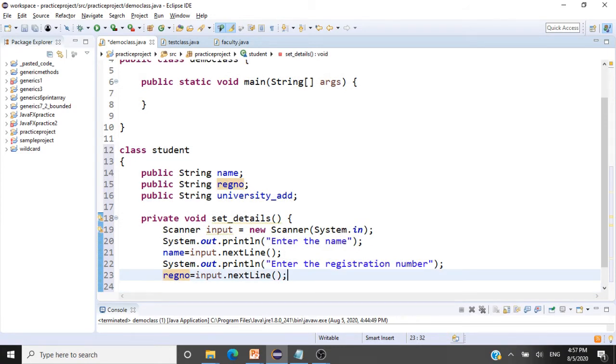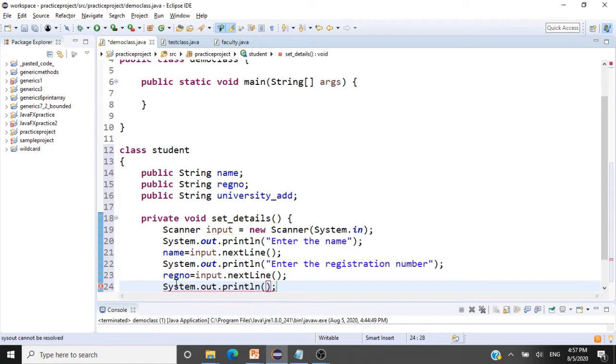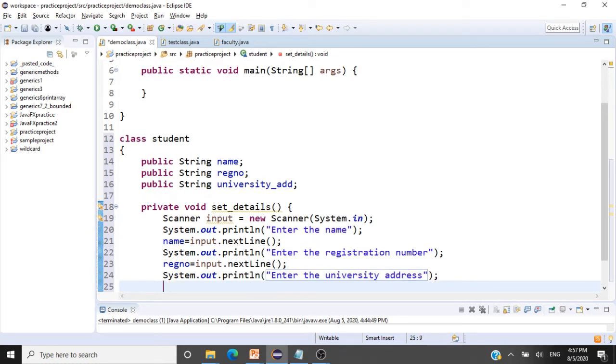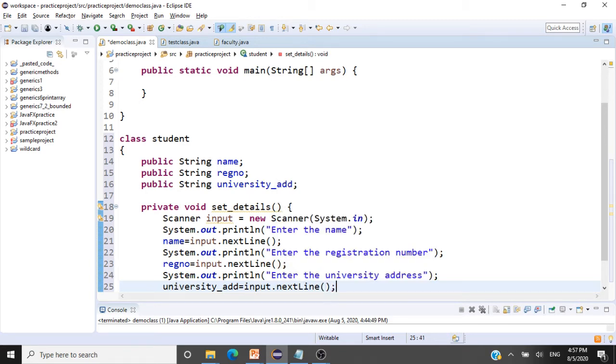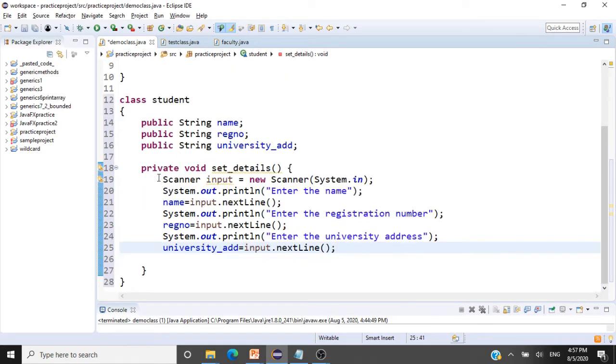Next thing is we'll ask the user to enter the university address. Let's have a sysout here, and we'll say enter the university address. Now we'll scan this one into the university address, that is equal to input.nextLine(). So we have finished reading the details. This method can be used, and we'll make it a public method, not a private one.